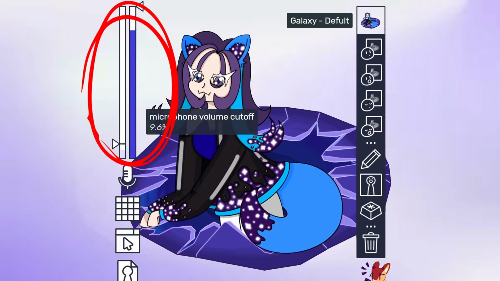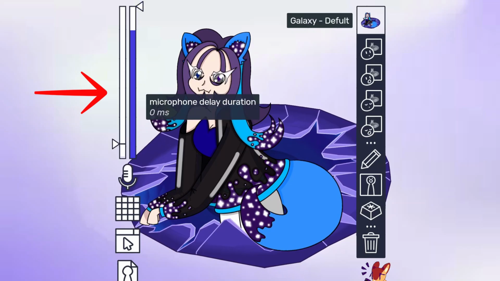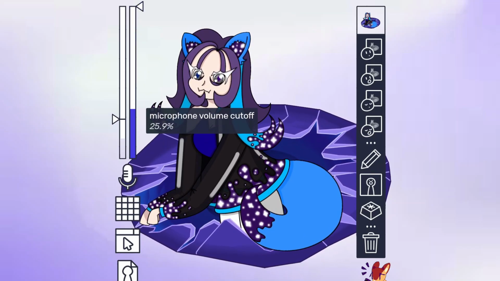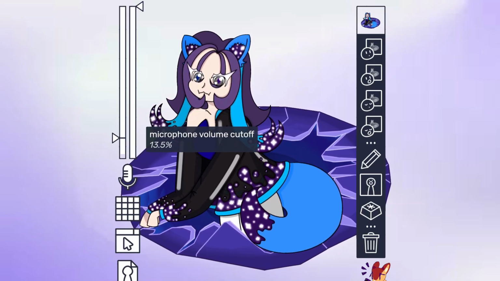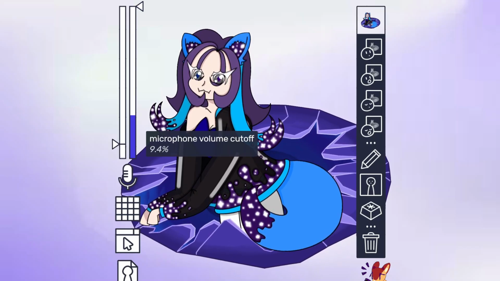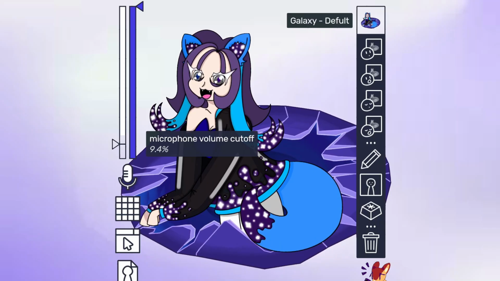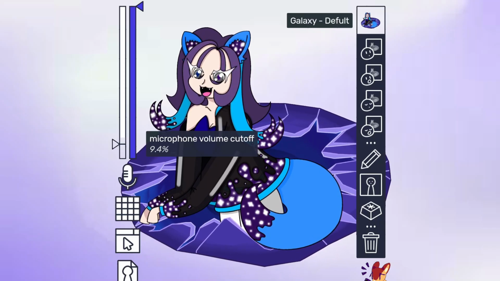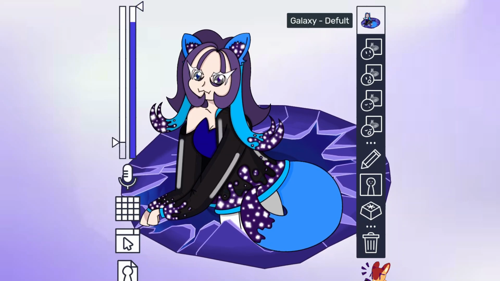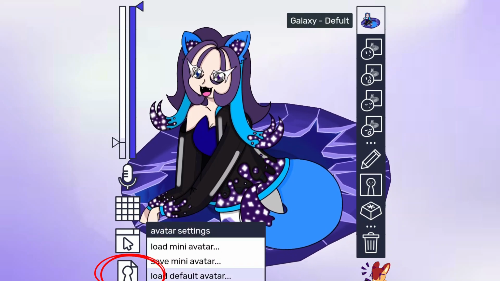And here we've got the microphone volume and the delay duration. So pretty much you can move this to see how much she talks depending on how loud you are. Depending on what room I'm in, I keep it here or here. I forgot where I had it last time. Anyway, it works either way. It just depends on how loud you are. And then you can save.